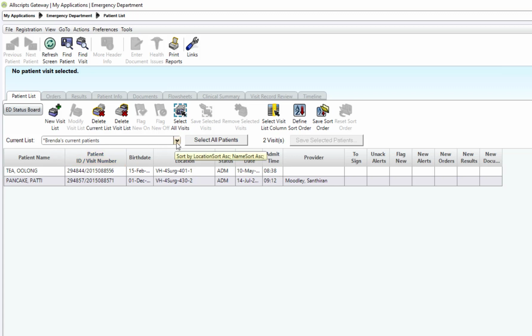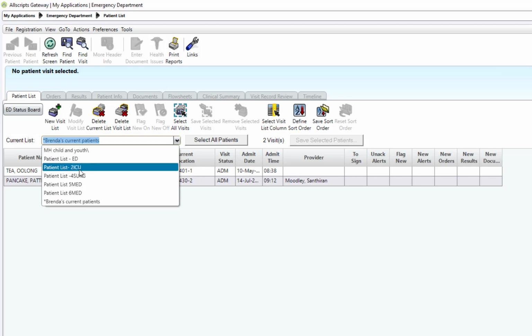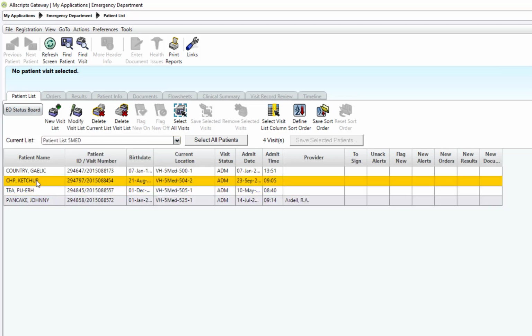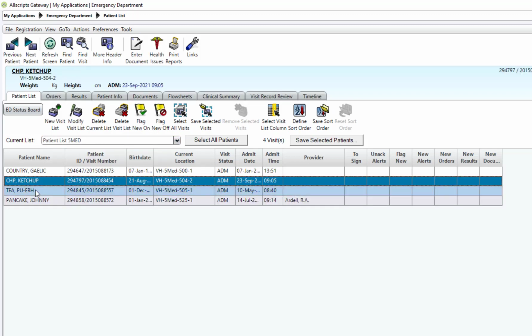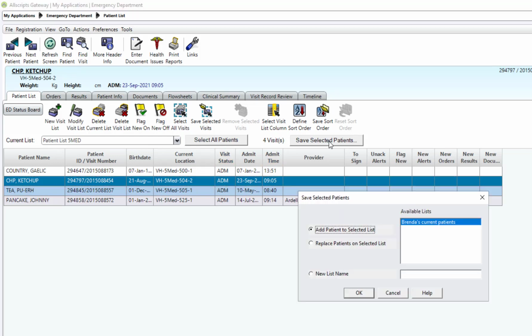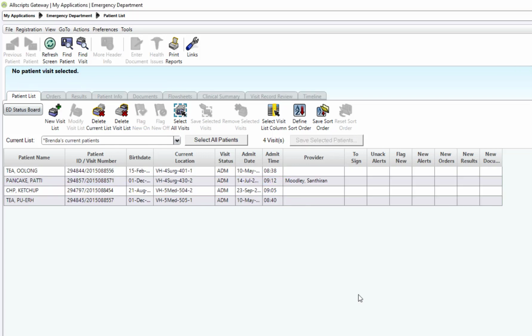And that's how it's identified as a personal list versus an enterprise defined list. So if I go back now to maybe I have a couple patients on level 5. So I'm going to highlight those patients, go to the Save Selected Patients button. I'm going to add them to the same list because these are still my current patients. And now I have the 4 patients that I'm following on this list.